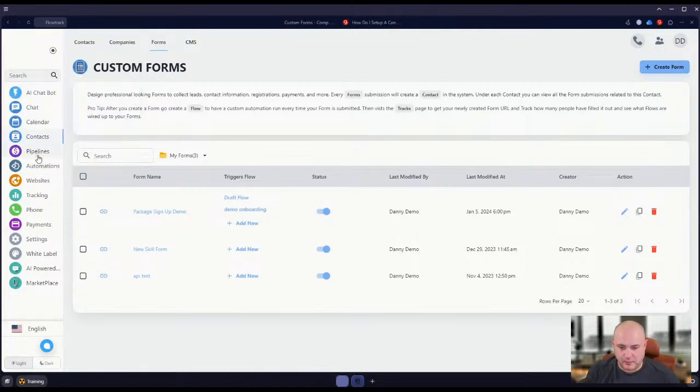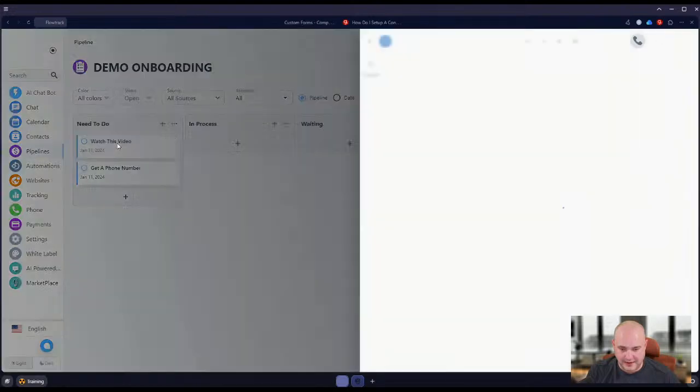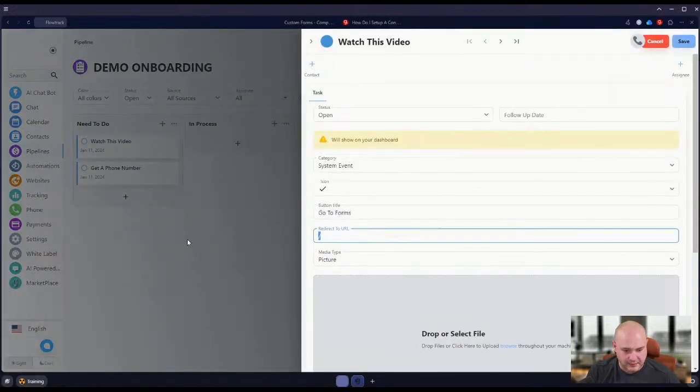Okay. Now, I'm going to go back to the pipeline, this one over here. And I'm going to paste that there. And it's going to know whatever URL we're logged into to go to that part of the section. That's really good if you're a white label.